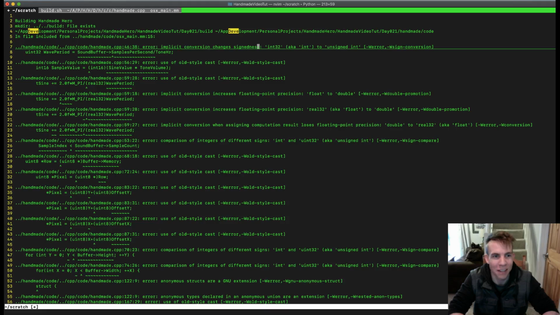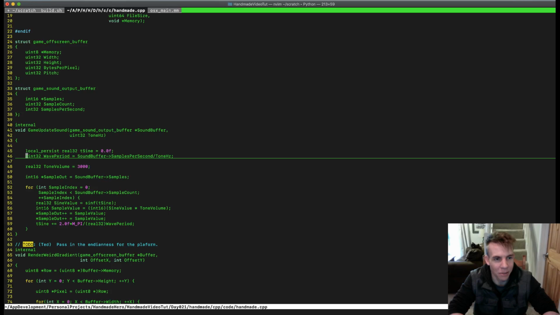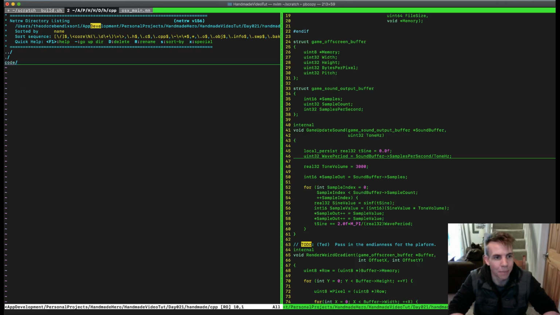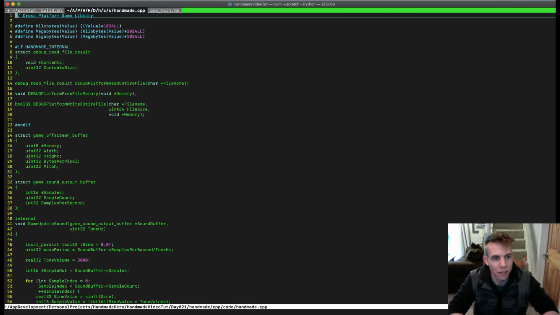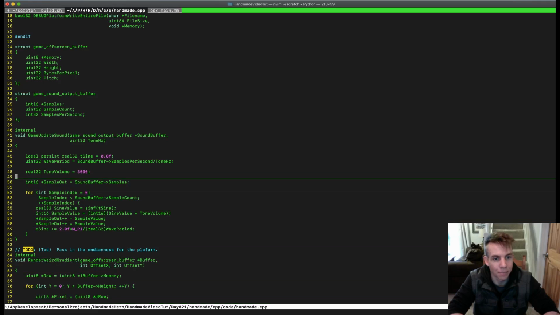So the very first one: implicit conversion changes signedness. This is on handmade.cpp line 46. Let's look at that. Okay, so samples per second. Now why is that? We have a game sound output buffer, that's right. Why is that? Because samples per second is an int32, and then tone hertz is actually a uint32. So samples per second is the only thing that's an int32. What it's saying basically is, do we want to convert that to a uint32?